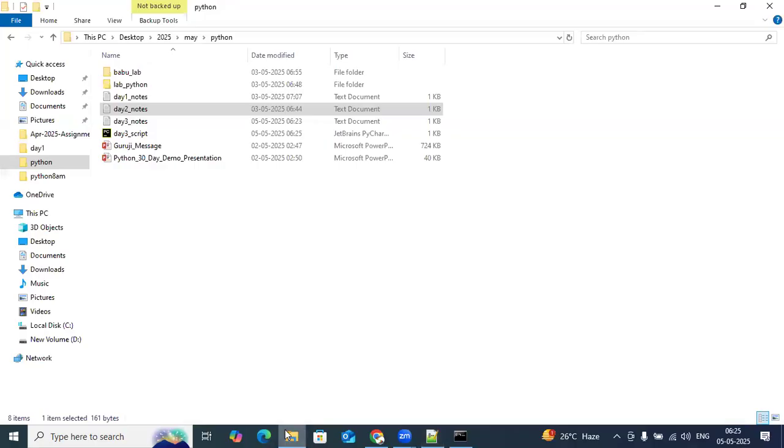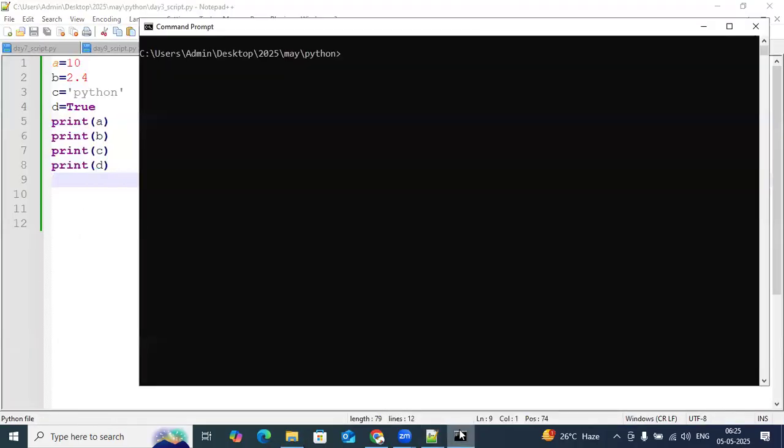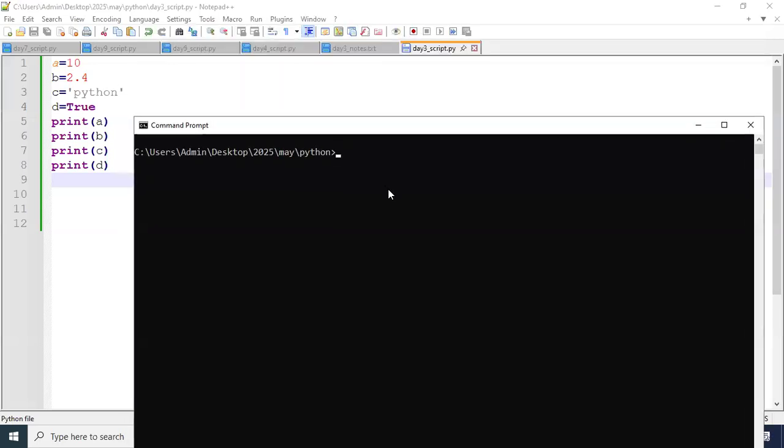I created this script under the May folder and then Python, in my system, like this. Then in the command prompt, go to that same path and execute using Python and then the script name here, day3 underscore script. I can see the output here: 10, 2.5, sorry, 2.4, Python and true.